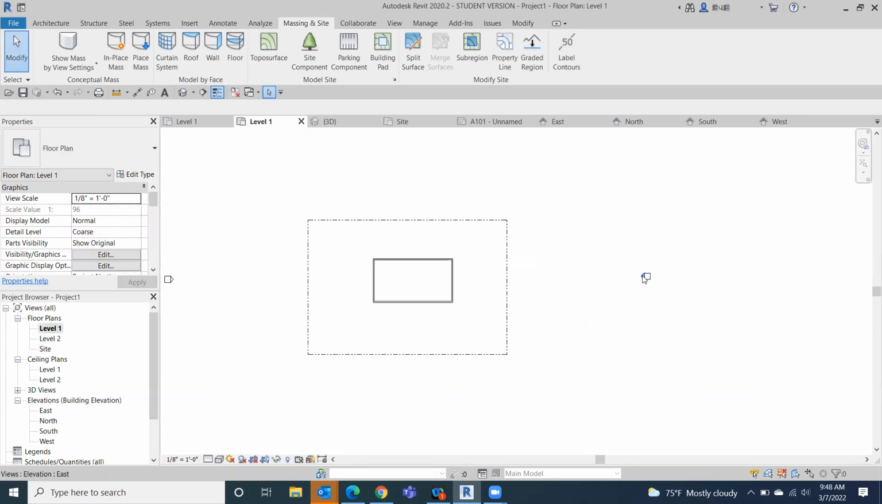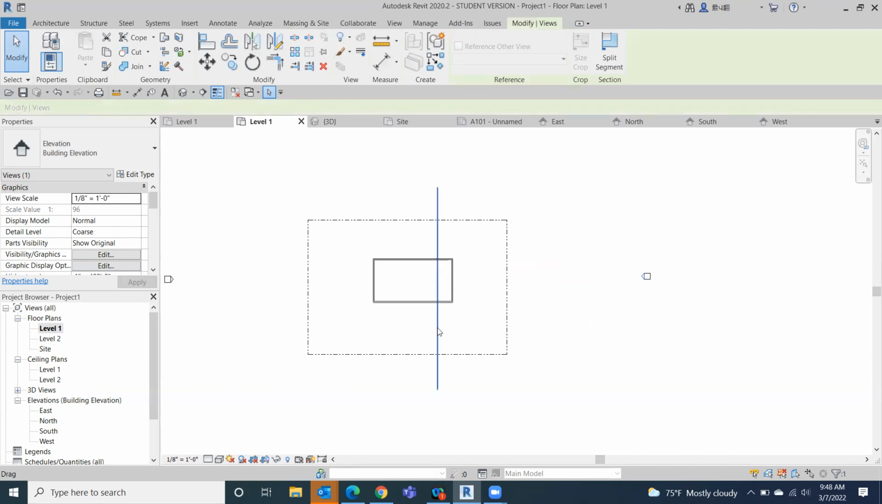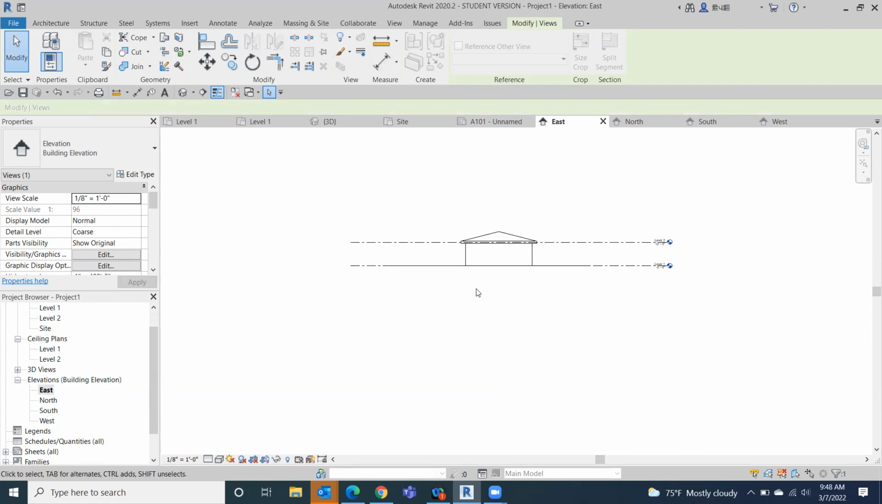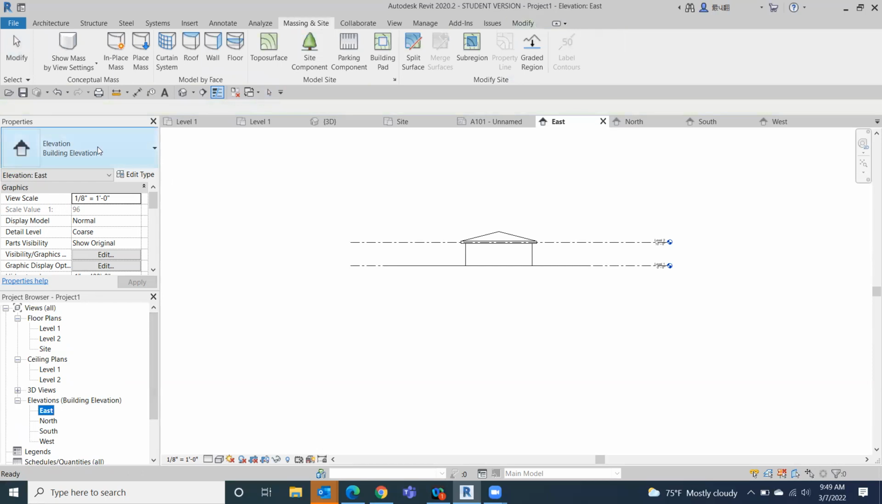So I go back to level 1 and make that active. If I move this placement, even if for some reason it ended up being placed back here, and it happens randomly, it happens every semester, that's not something that you did. You may have clicked something and dragged it and it just happens. So let's go back to our east elevation. Yeah, that solved it. Thank you. Great.